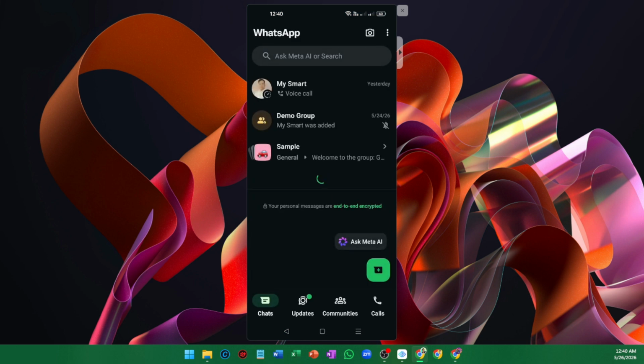If this is your first time posting a status, allow the app any camera, microphone, or photo library permissions it asks for so you can capture or select what you want to share.